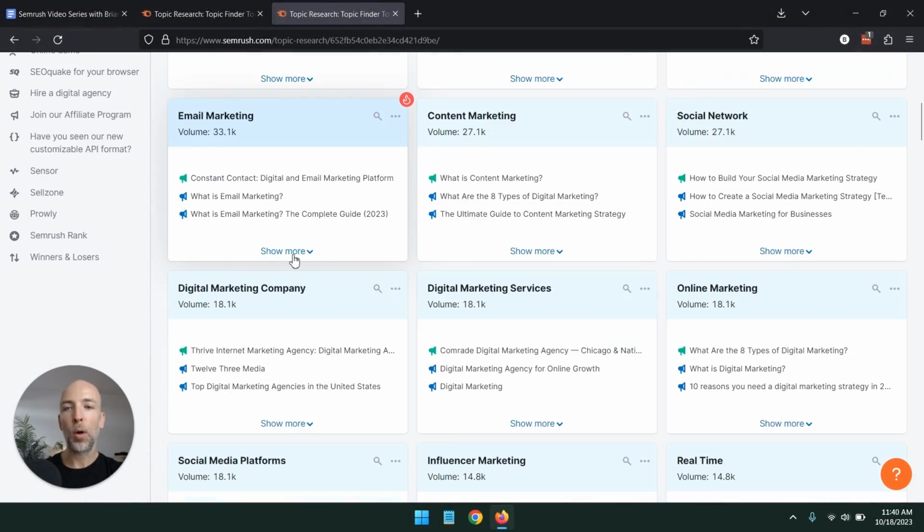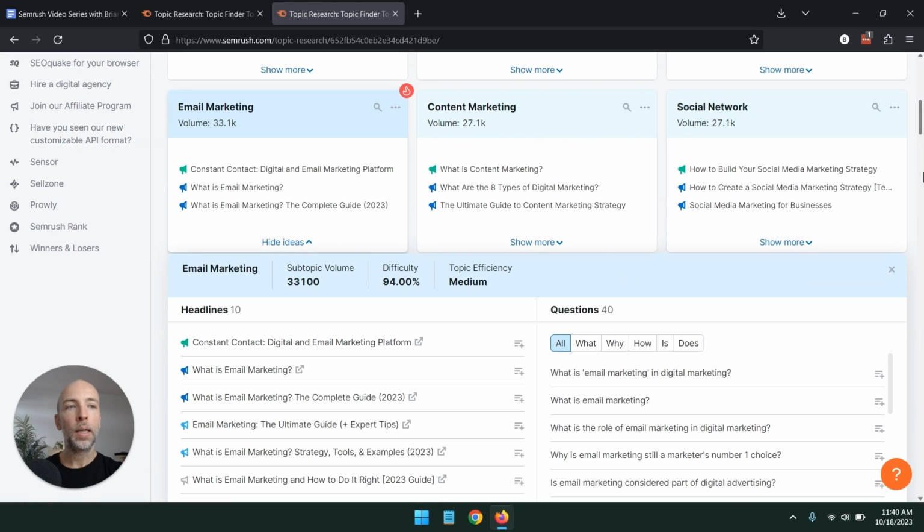So let's look at email marketing for a second. This is an area that I know well, and it's related to digital marketing. Again, if you just enter digital marketing into a tool, this typically isn't going to come up. That's why this topic research is so important and so helpful.